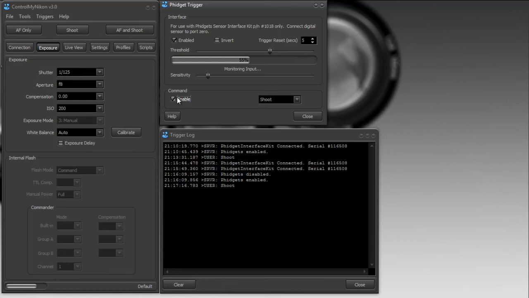Now, if you don't use Fidgets and you already are using the Arduino or some other hardware, there is a way that you could send commands to ControlMyNikon using your very own software, and we'll have a video on that very soon.